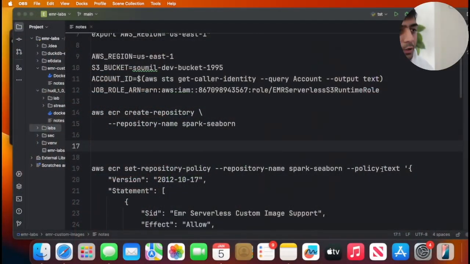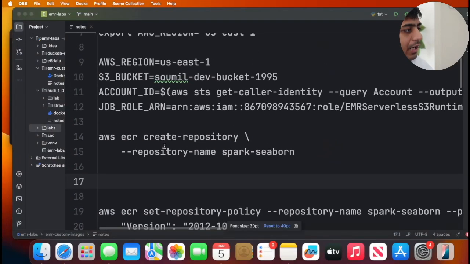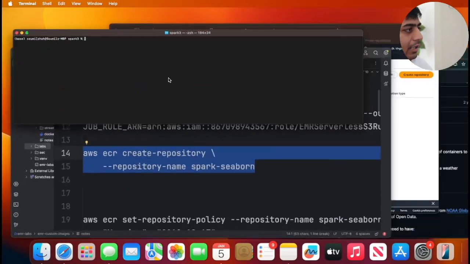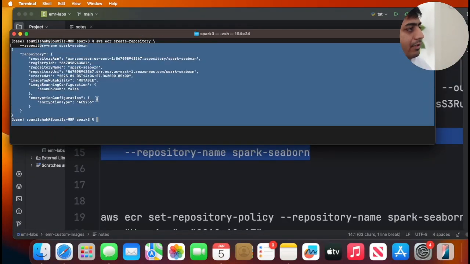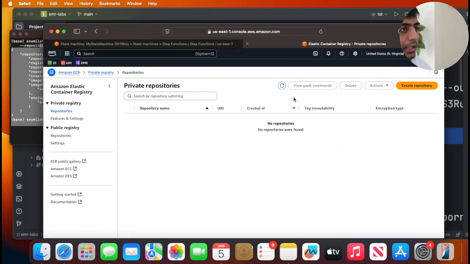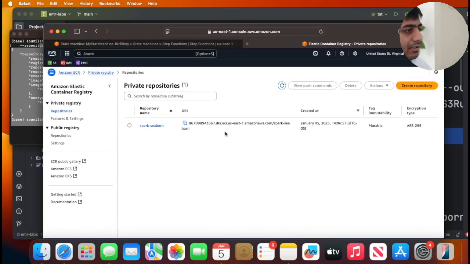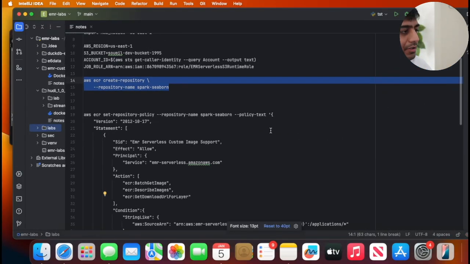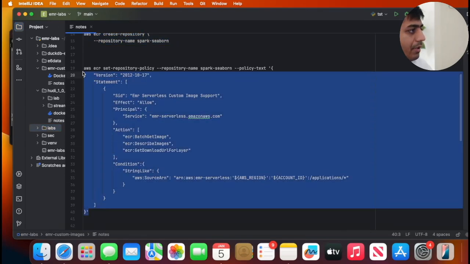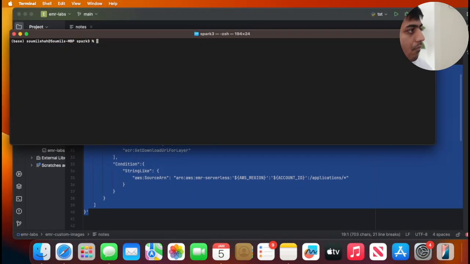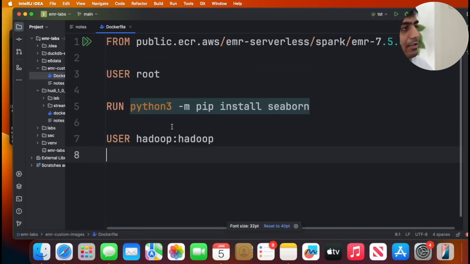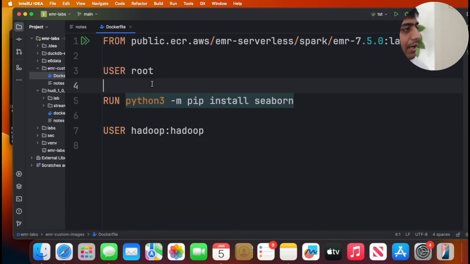So the first step is we need to create a repository, and here I'm going to create a repository called Spark Seaborn. Again, you can give any name that you like. So I'm going to come here to the CLI, and you can see my repository has been created. If I head over to ECR, I can see my Spark Seaborn repository name, and that's the URI. Now, what we'll do is we are going to set a policy, so we're going to copy this. Cool, okay, done.